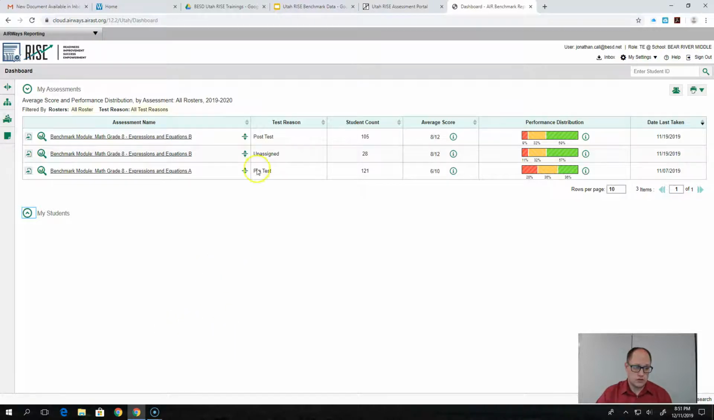Now we want to see how did my students do. Now you'll see, actually, it's really interesting. So we have the 2 tests that I gave, and you see the reasons, and it's grouped. So even though I gave them at different times, as long as I took the same test on the same day and gave it the same test reason, it groups it. So you see I have 105 students who took the post-test for benchmark module equations and expressions B. And then this is the one class I forgot, the 28 students, where it should say post-test, but I left it as unassigned. We can still look at the data longitudinally. It just isn't going to be all groups together because of my mistake.